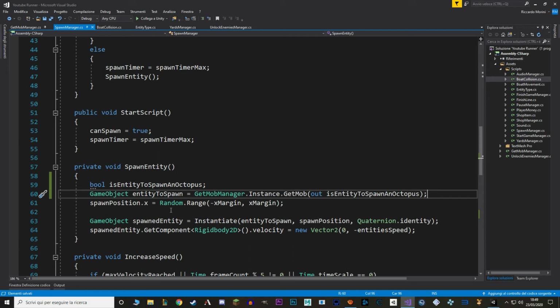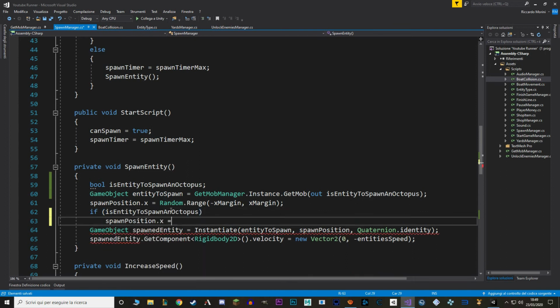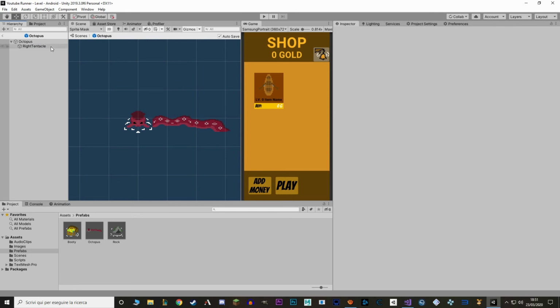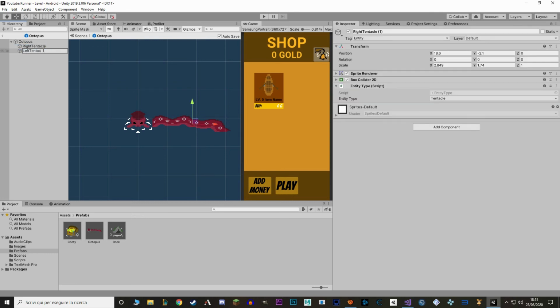Now we just change the spawn position.x to be 0 if we are spawning an octopus. And we're good. Now we're only gonna spawn octopuses at the center of the screen. Okay, and the second problem is having a random tentacle to spawn whenever we choose an octopus. So let's go back to our octopus prefab, and let's make a duplicate for our left tentacle. Let's flip it.